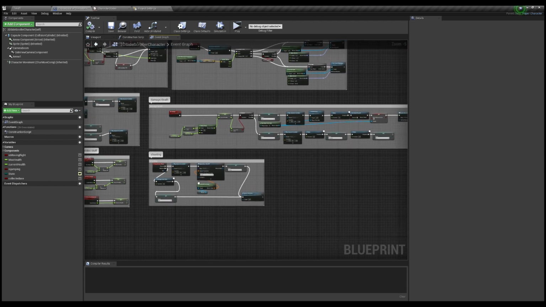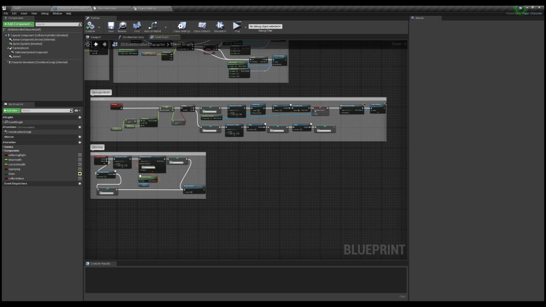So that was a very quick rundown of damage and death system and then the shooting system. I'm now going to show the health bar system, as that can also get complicated sometimes.